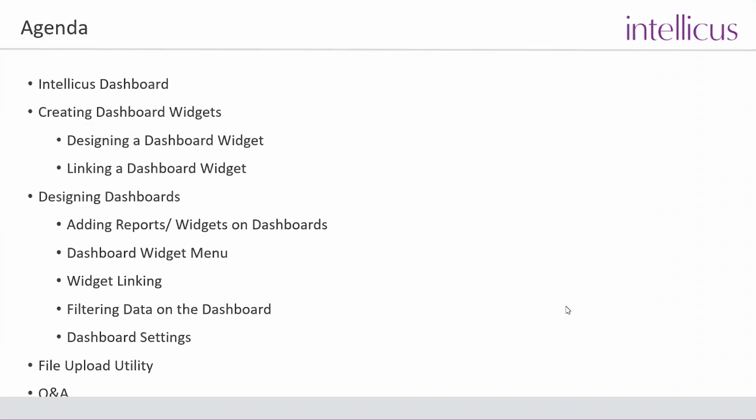The agenda for today's session is Intellicus dashboards, how to create dashboard widgets in Intellicus which can be used over a dashboard, then linking a dashboard widget, how to design dashboards, how to add reports or widgets on the dashboard, then the dashboard widget menu, widget linking, filtering data on the dashboard using the different parameters you use in the report, and some general dashboard settings. After that, we have a walkthrough of the file upload utility along with the Intellicus dashboards. And in the last, we have the question and answer session.